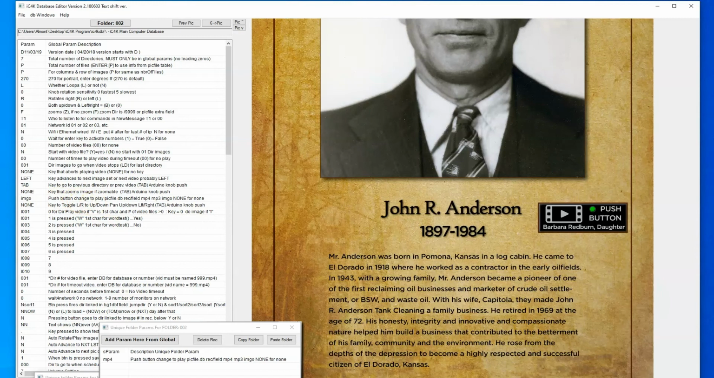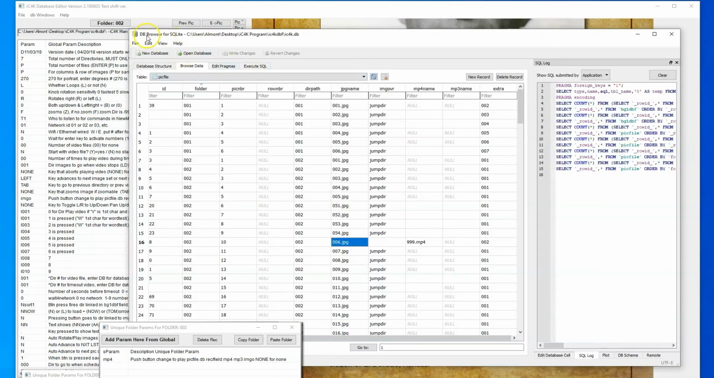So again, to be able to play a video on any particular picture, first you see what picture needs to have the video. And in this case, it's picture number 6, even though picture number 6 is the 10th picture that will be displayed, because we want to have it be in alphabetical order. So if we look at picture number 6 in the 10th location, that's when we need to go to the pic file database in the DB Browser for SQLite.